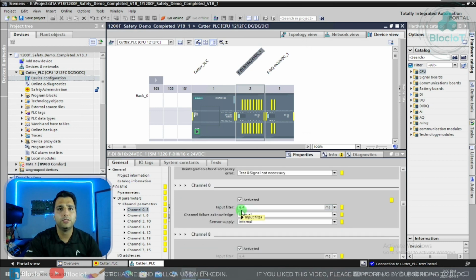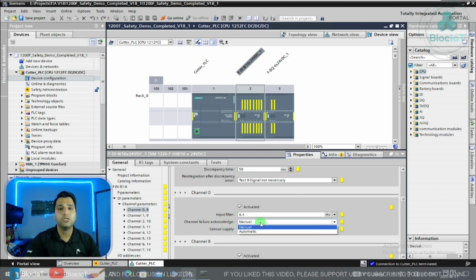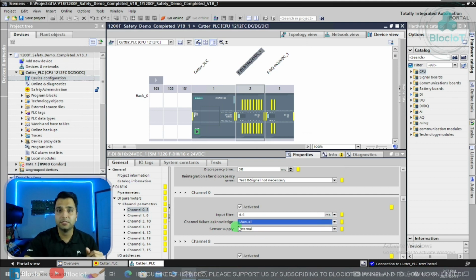Another parameter that you need to know is channel failure acknowledgement. As I mentioned, you have 2 options, either automatic or manual. In our demo, as you saw, when I opened the safety door, I didn't need to send the acknowledge signal, and that's why for my safety door I will select the automatic, but for my emergency stop I put the manual. That means I have to enter or define an acknowledge signal for that.